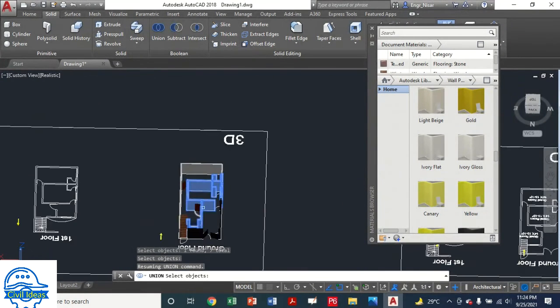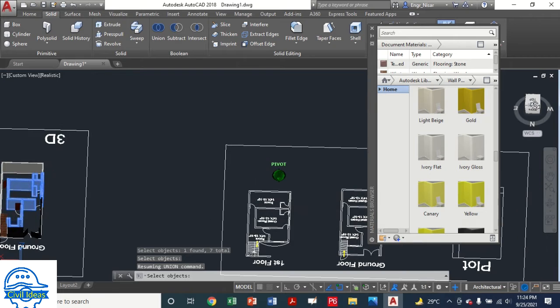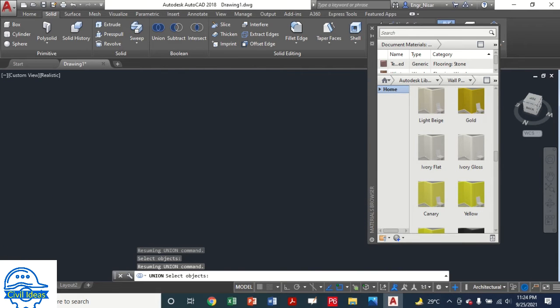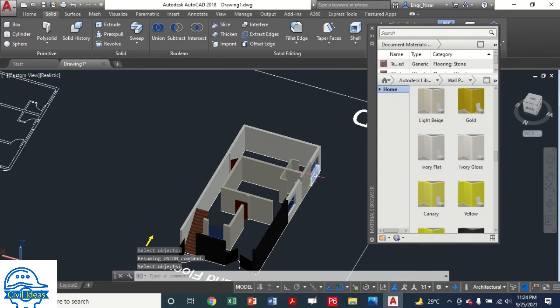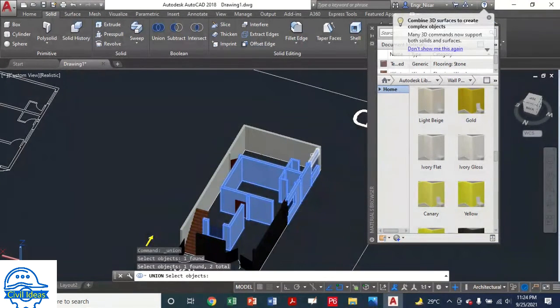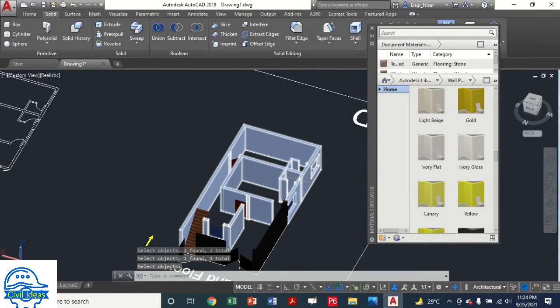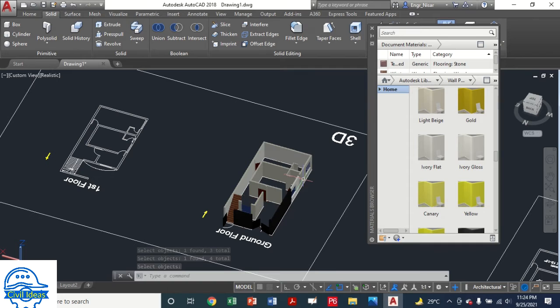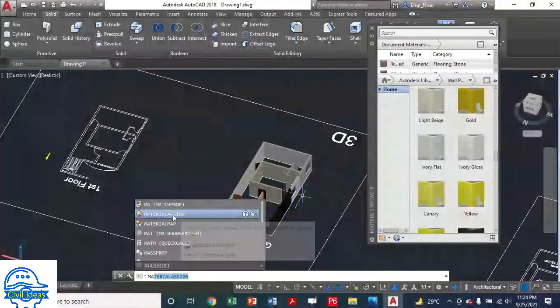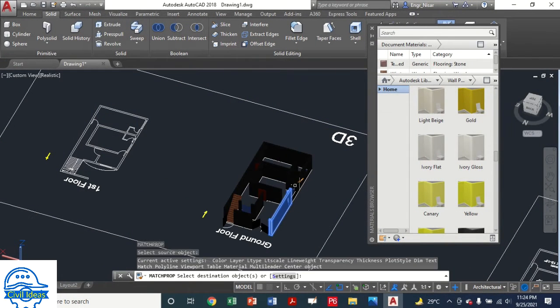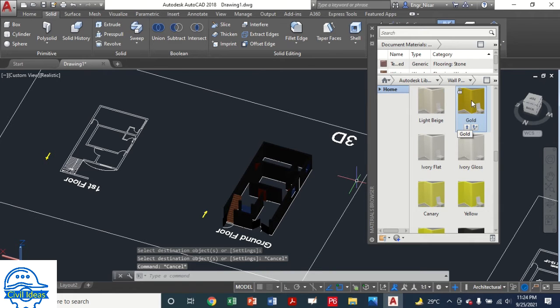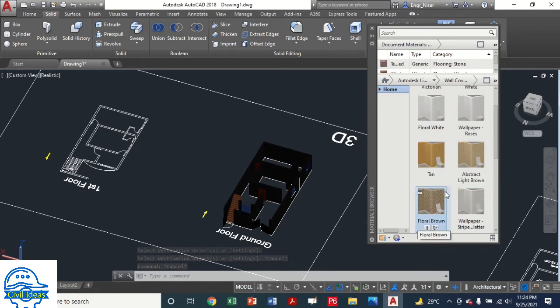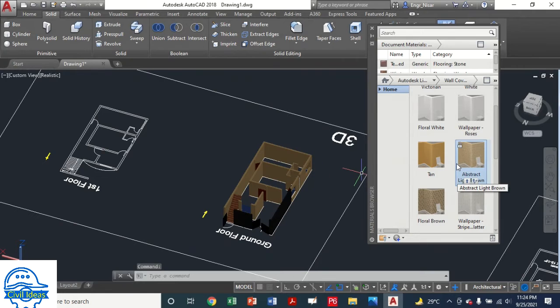Sometimes it will create a problem, so you have to go for it. Now again, here's some. You can see it. Here you can see the same material. You can change it later on, or you can use wall covering. Things will look better.